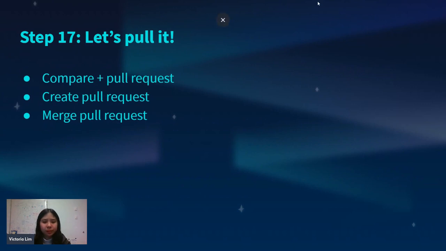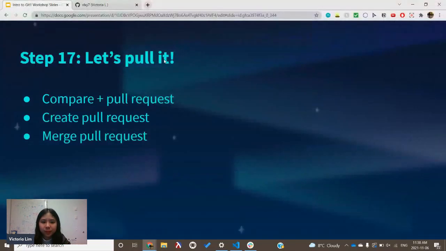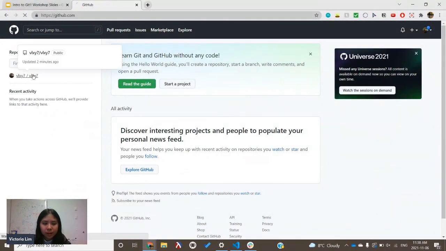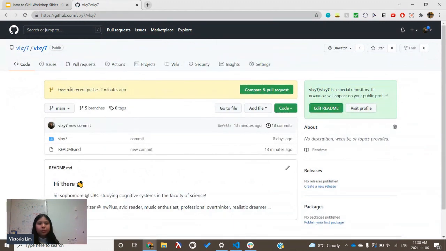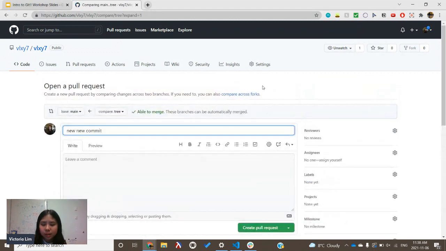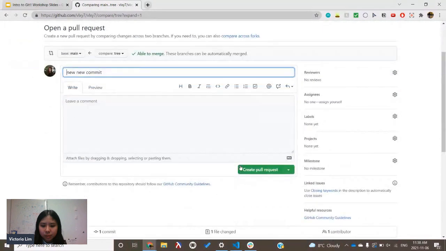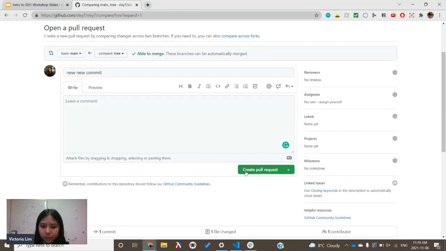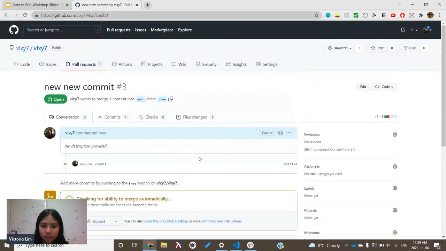So let's do that right now. We're going to head over to GitHub, and we're going to go back to our repository. And yeah, we see right here that whatever branch we just created had recent pushes, and we want to review them. So we are going to click compare and pull request over here, and we're going to open a new pull request. You can feel free to type in any comments that you want to leave for yourself or for the reviewer, and you are just going to click create pull request right now.